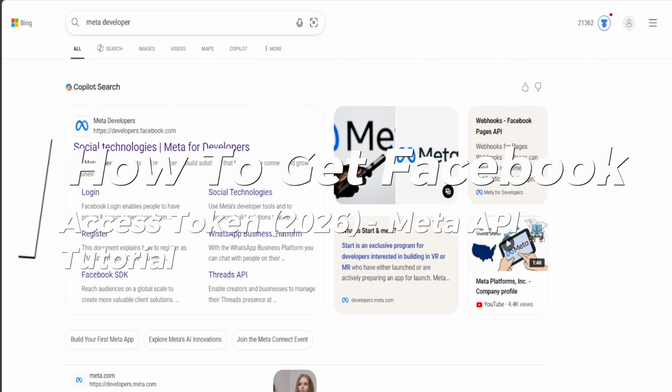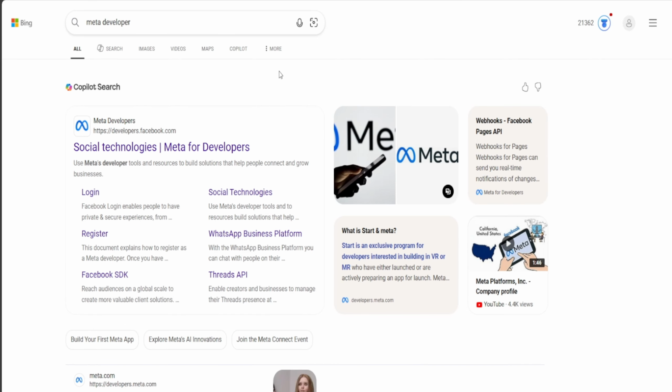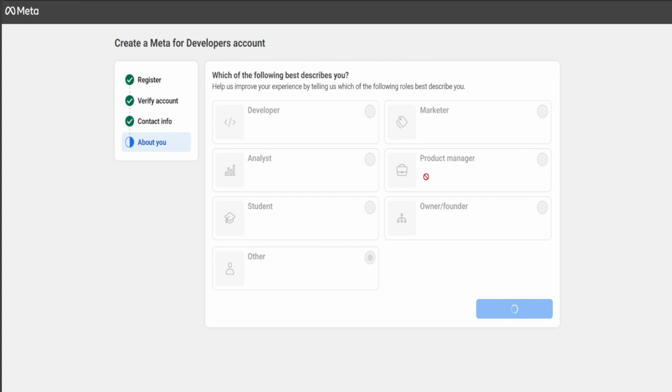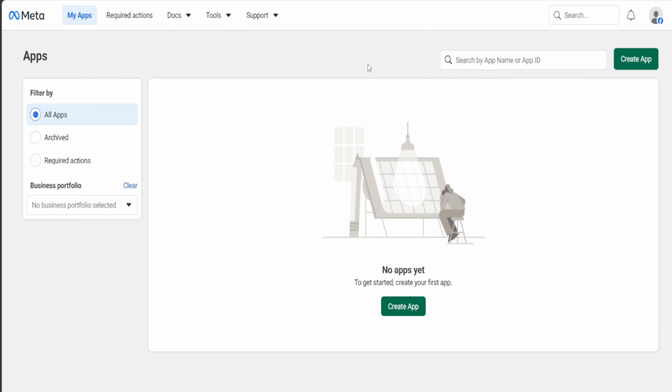How to get Facebook access token. So, a Meta API tutorial. What you're gonna have to do is go to your preferred browser and search for Meta Developer and just go ahead and enter. Go to Get Started over here and just go ahead and complete a registration. So you're gonna need a developer's account.